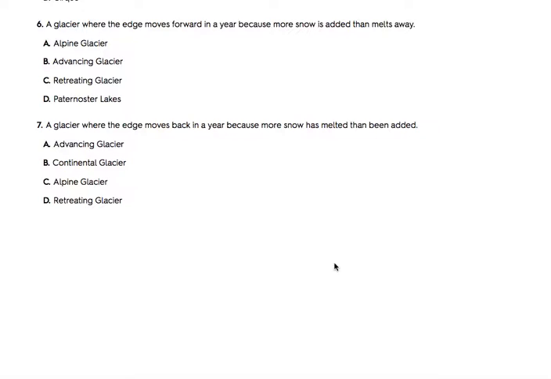Number seven, a glacier where the edge moves back in a year because more snow has melted than has been added. Is that A, advancing glacier, B, continental glacier, C, alpine glacier, D, retreating glacier?